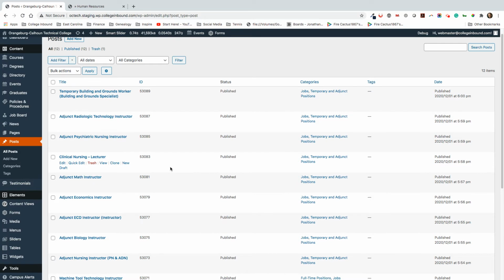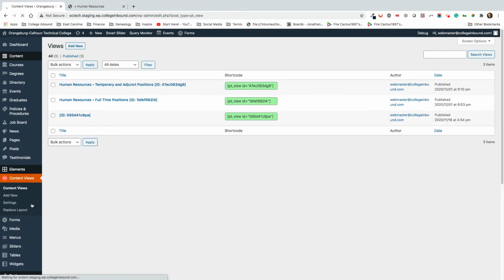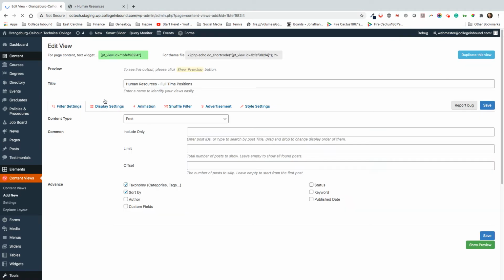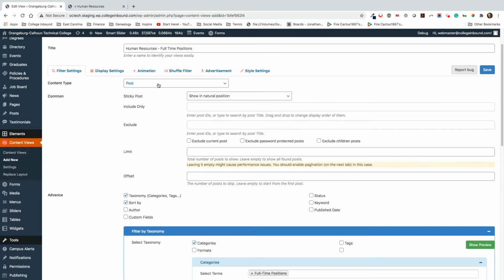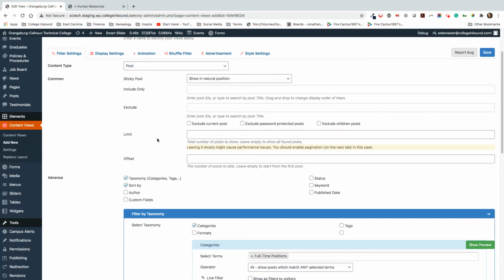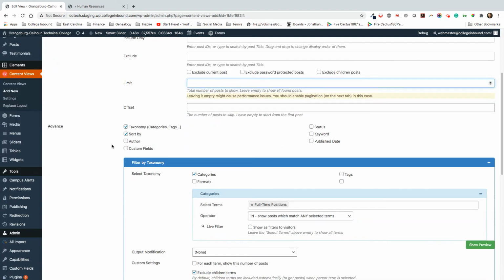So how do we get this content onto the page? Well, we're going to do that with content views. So I'm going to go to content views, and you can see that we have set up two content views. One is for full-time positions, and the other is for temporary and adjunct positions. And I'll show you the settings that I went through to set this up. So I just gave it a title here for internal purposes. I said the content type is a post. We're not limiting it at all. We left that empty so that if you have 100, it's going to post 100 of them.